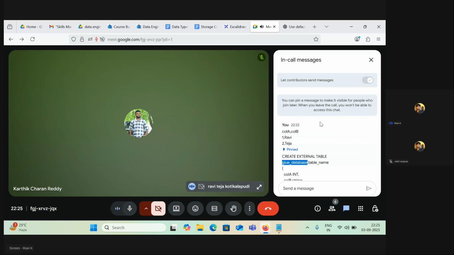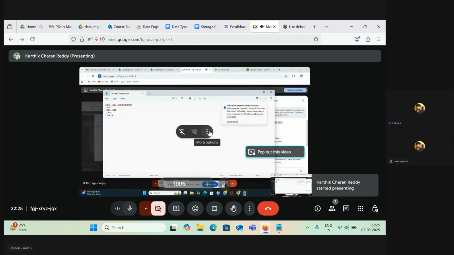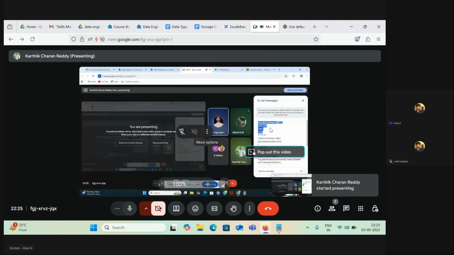Guys, in parallel, you can also perform these steps. Okay, perfect.